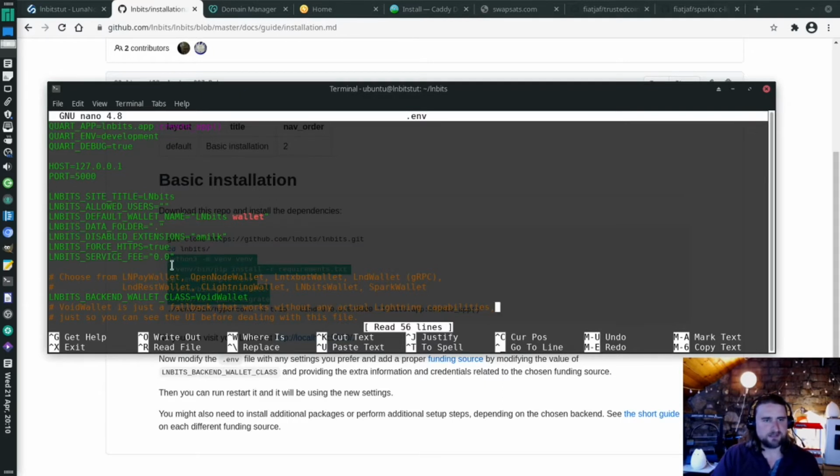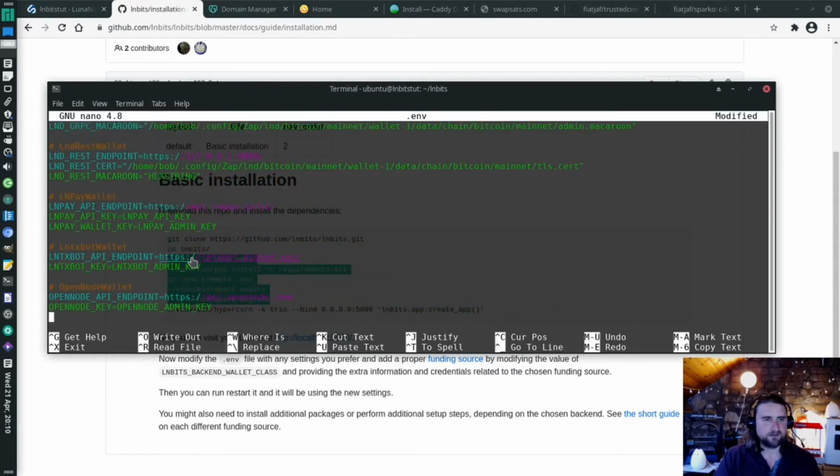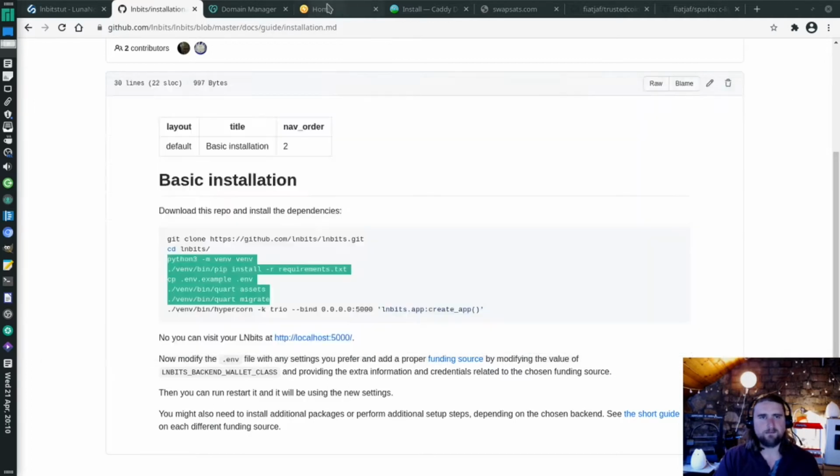I'm actually going to connect it to LNpay first, because that's a nice solution if you're developing and you just want to get up and running with your own LNbits. It's nice and quick.